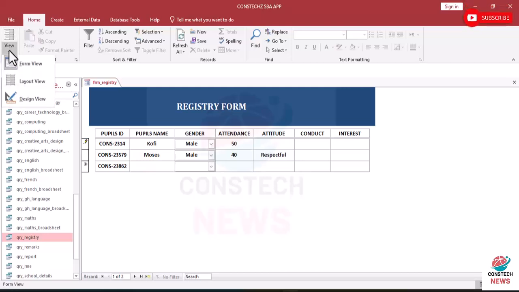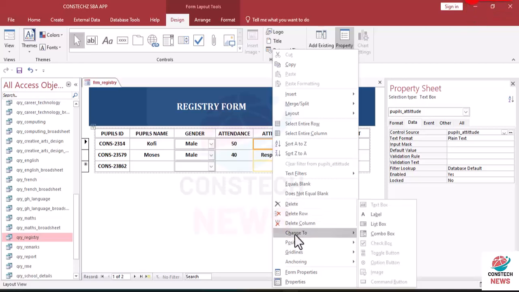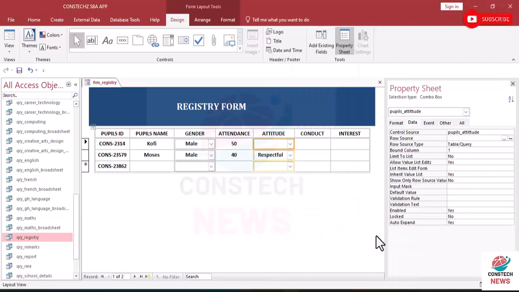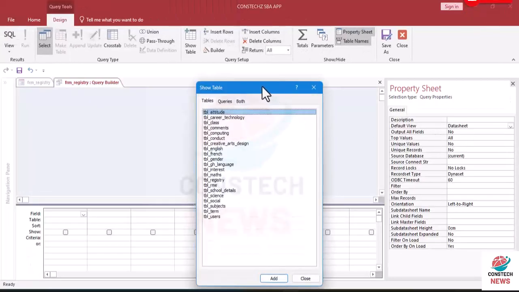So change the view to layout view, select here, then go to data. First of all, select here and right click and change it to combo box. After you change it to combo box, go to data and go to row source, and click on the three arrow there. And then what we are doing is for what?